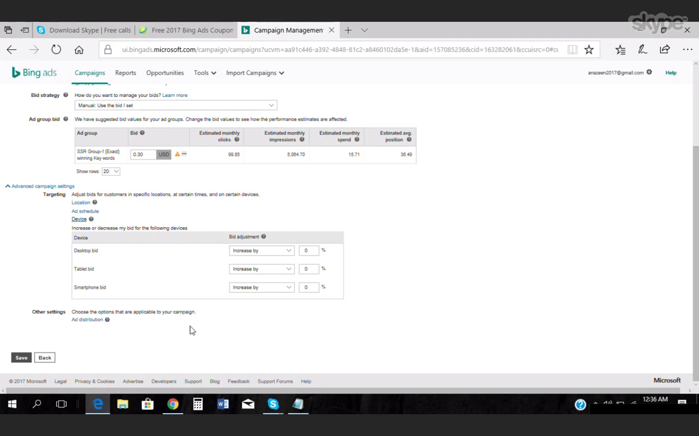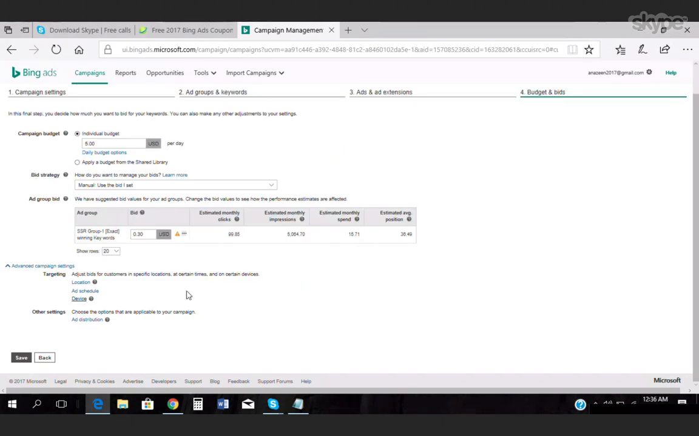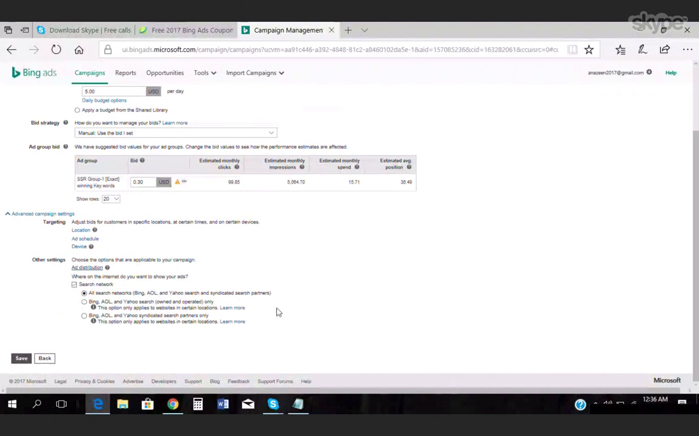No, I'm talking about the device. You're talking about this device? Yep. We won't be making any changes for now. I just wanted to let you know, later on we would be using this. These things are useful. Click the ad distribution. This would be as it is. And now click save. Is everything correct here? Yep, everything is perfect. Click save.